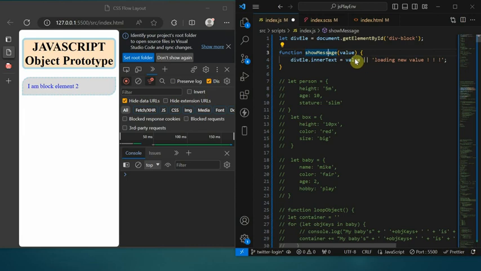But if this value is not passed to it, if this value is undefined, it should just print out "loading new value". So if there's no value here, it should just print out loading new value. So that was this OR operator in JavaScript. If this is not available, show this or this. So if this one is not available, this one will be shown. If this is available, this one will not be shown.